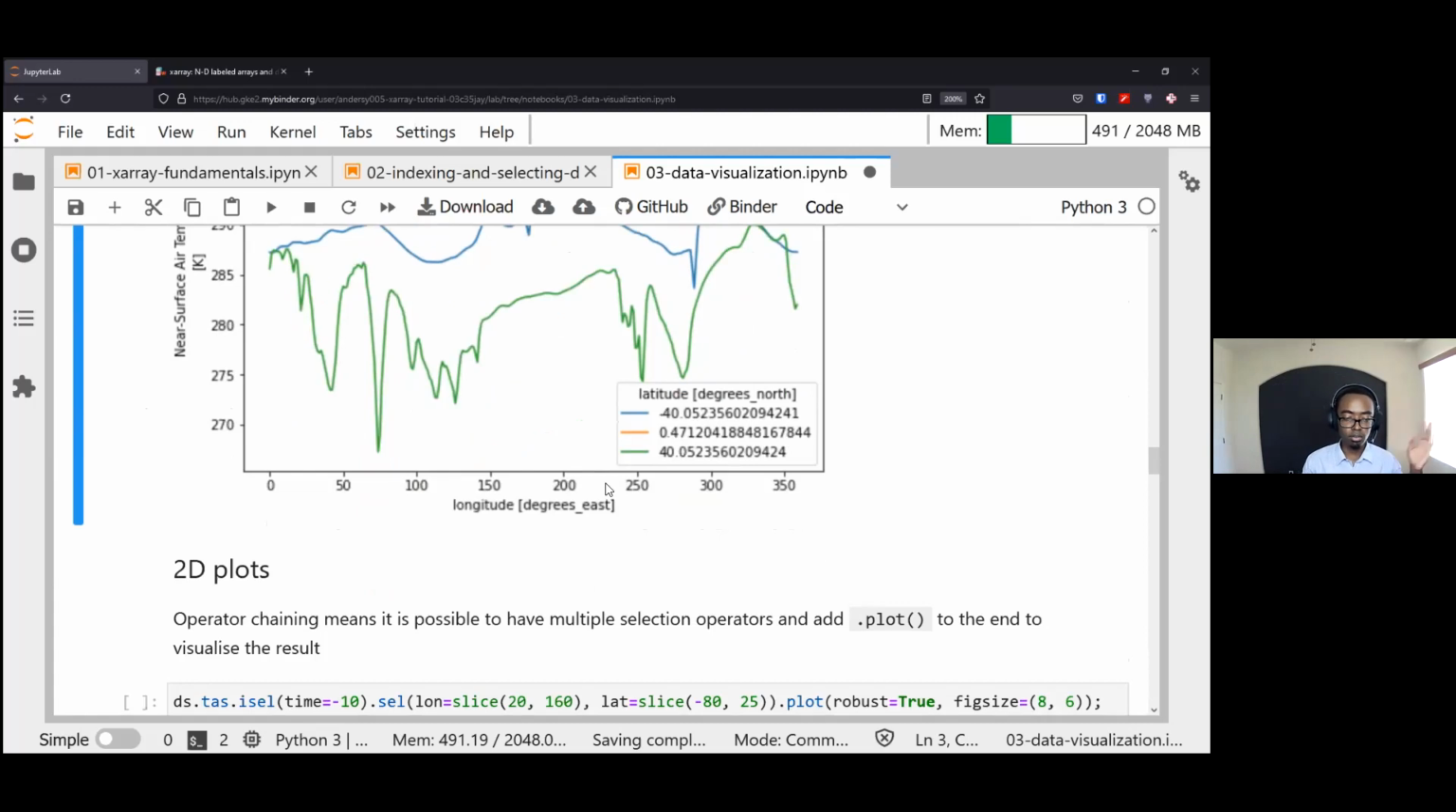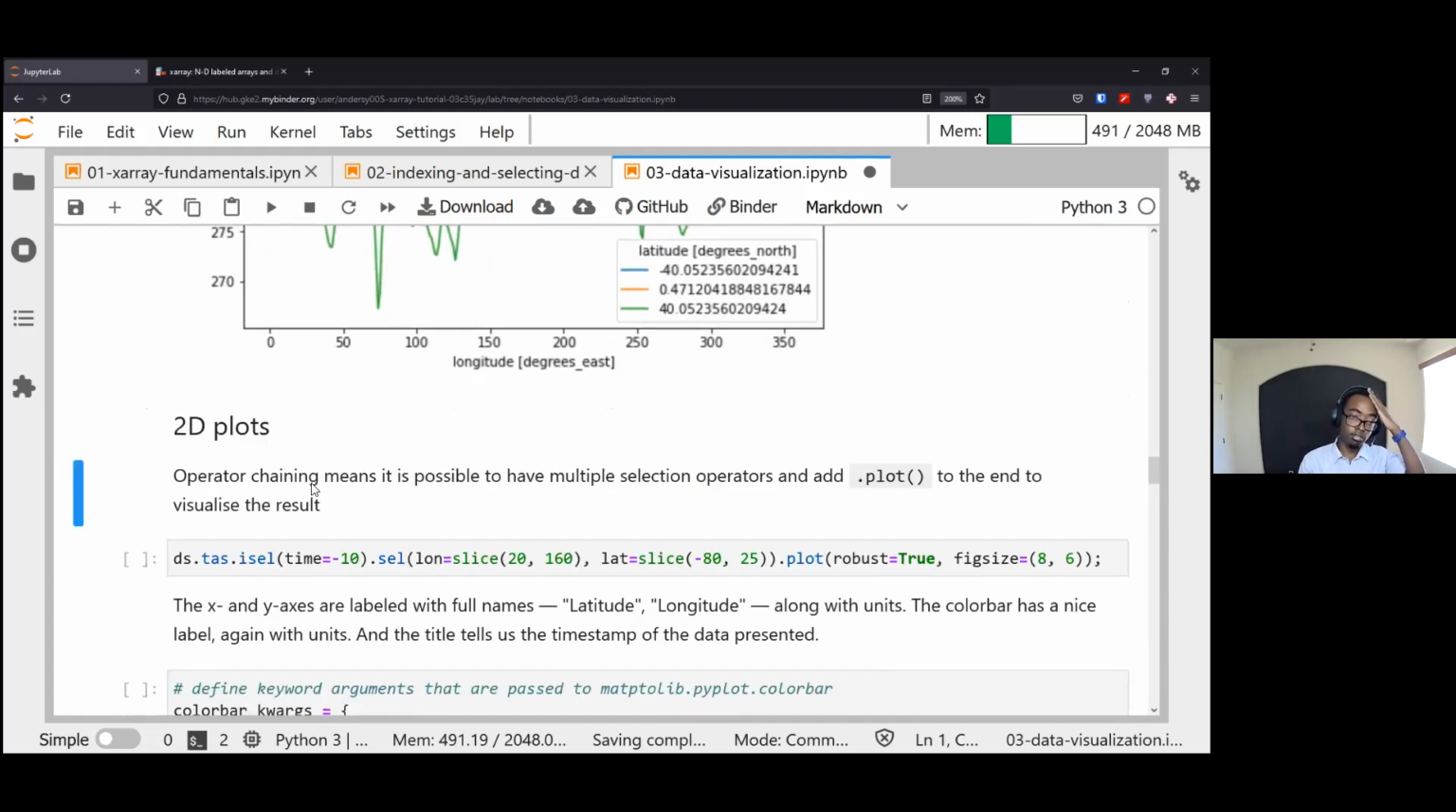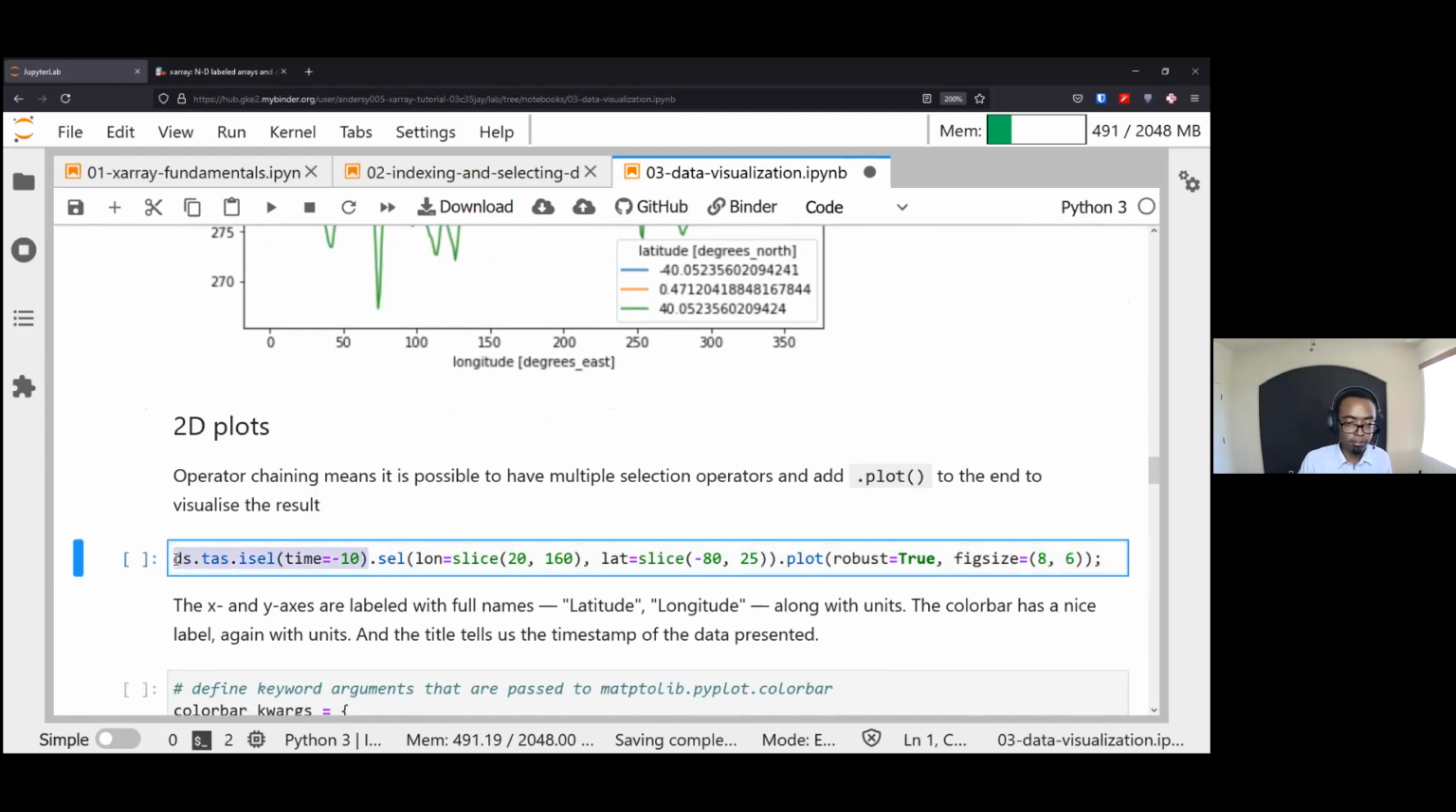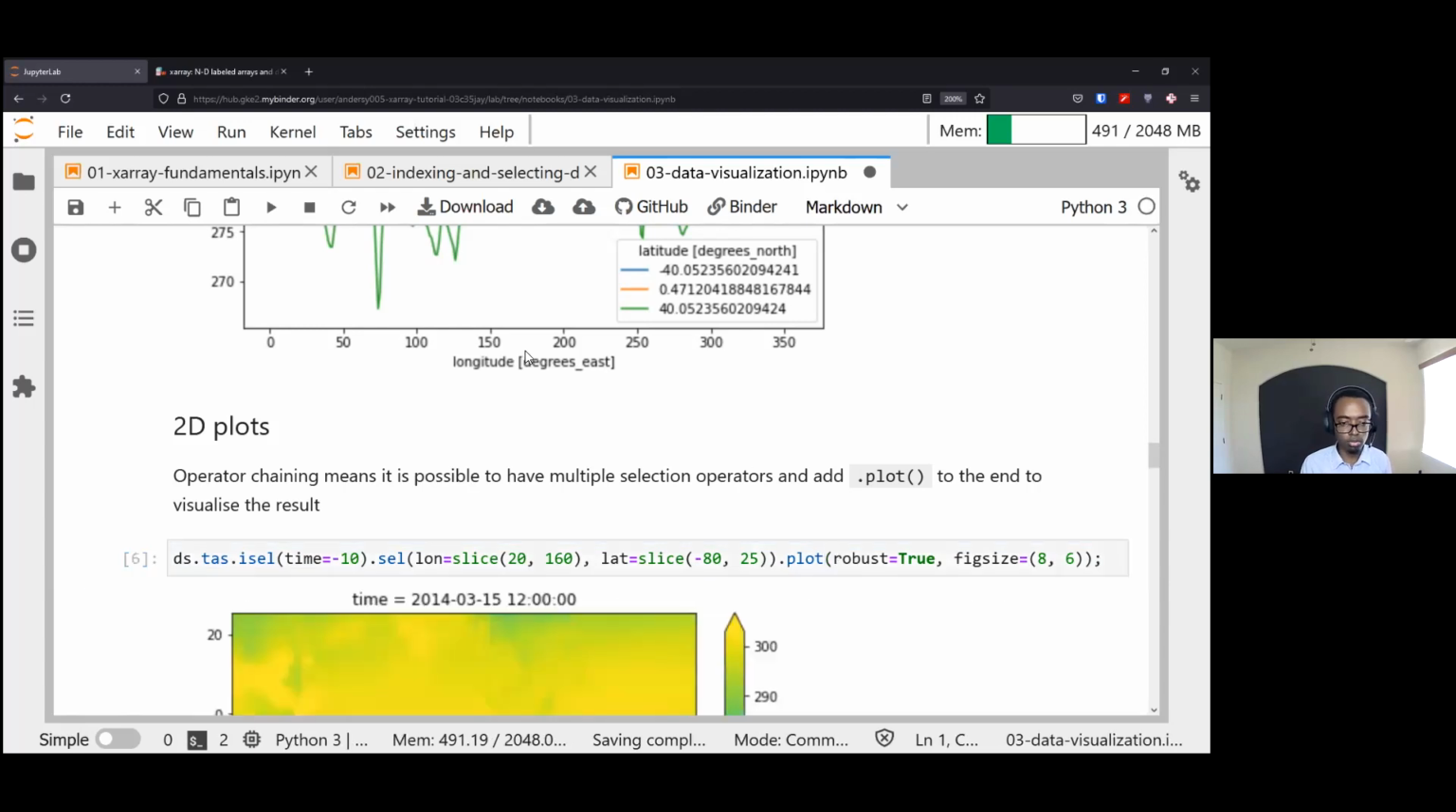So that is 1D. Now let's look at some 2D plots. In this case, I'm selecting data at the 10th index from the last index, and this region, longitude values 20 through 160 and latitude -80 through 25, and then I'm just doing the plot here.